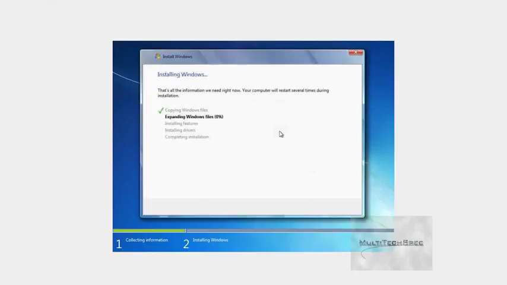The server initiates, you see. And that was actually really quick to copy the files. I wasn't expecting that, but there we go. It's a lot like installing normally.